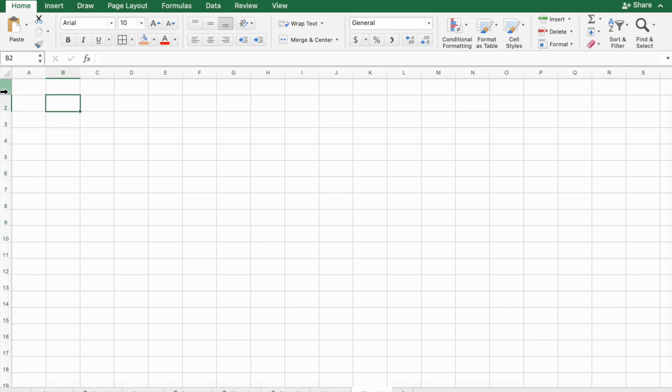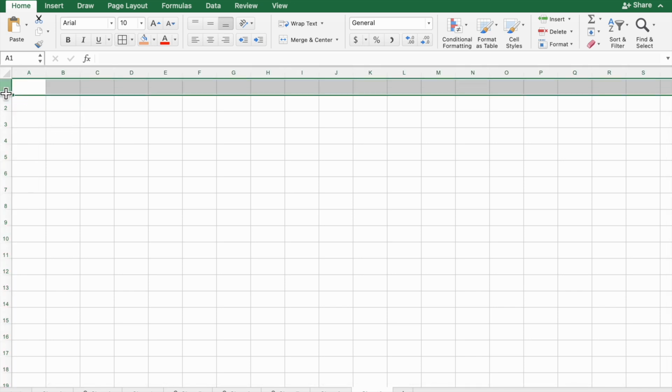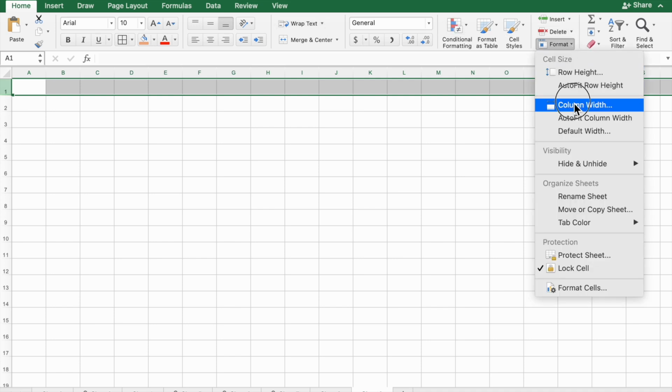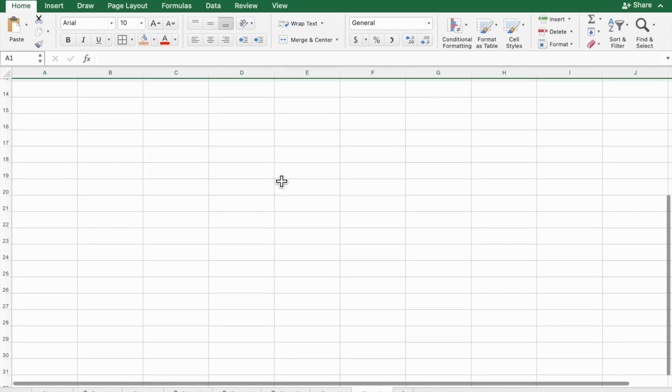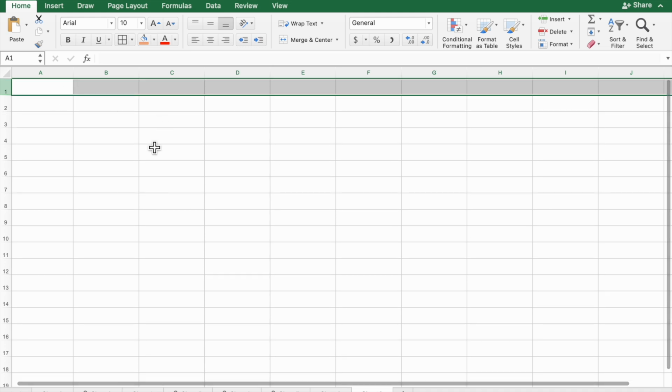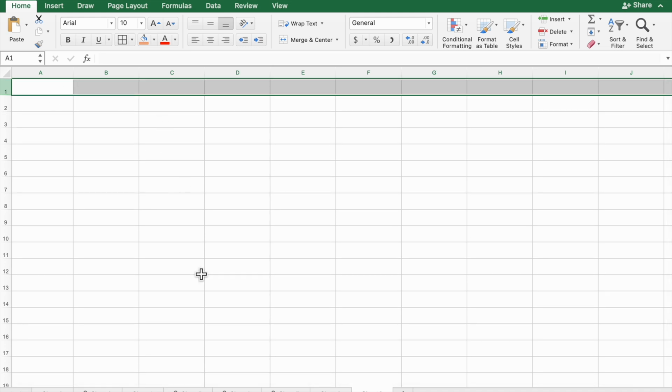Now, to increase the column size, you just select one column, then go to Format, Width, now choose 20, then click OK. Now here you will see the column size and row size are also increased. So like this you can increase cell size, row size and column size in Excel.